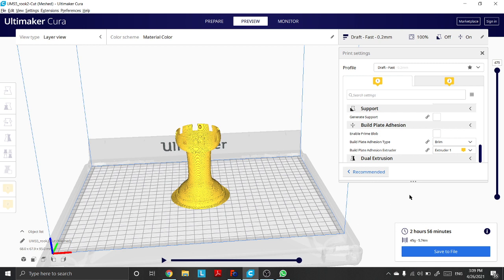And now I clicked the slice option which comes here, and it shows me that the total time for printing this object is 2 hours 56 minutes, which is well within the range of 8 hours which was given to us.